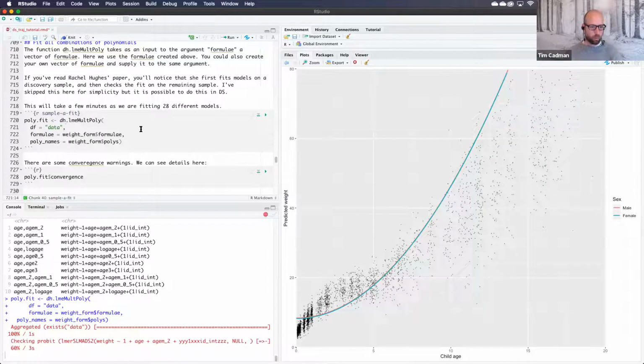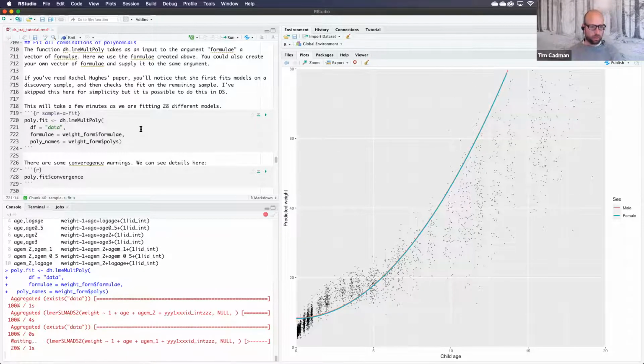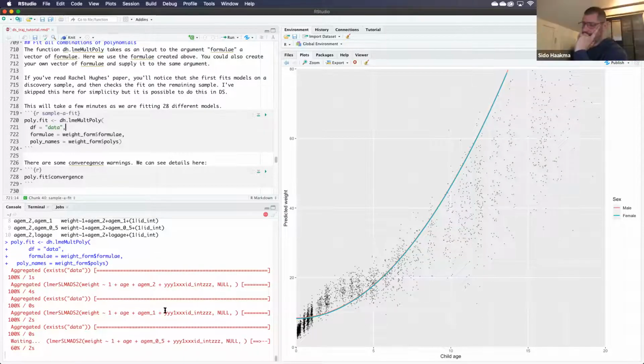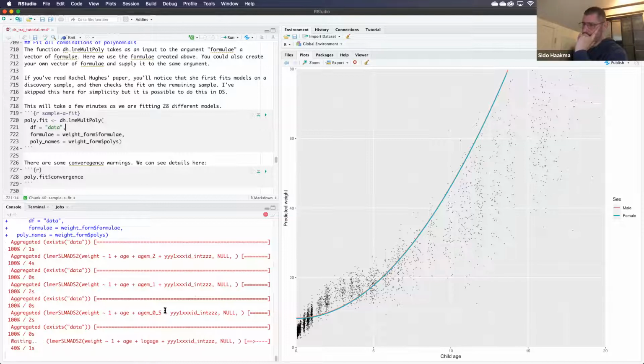And this is why I've asked people not to run it, because I think if 30 people try and fit 28 models, it's not going to work. It dies terribly, yes.